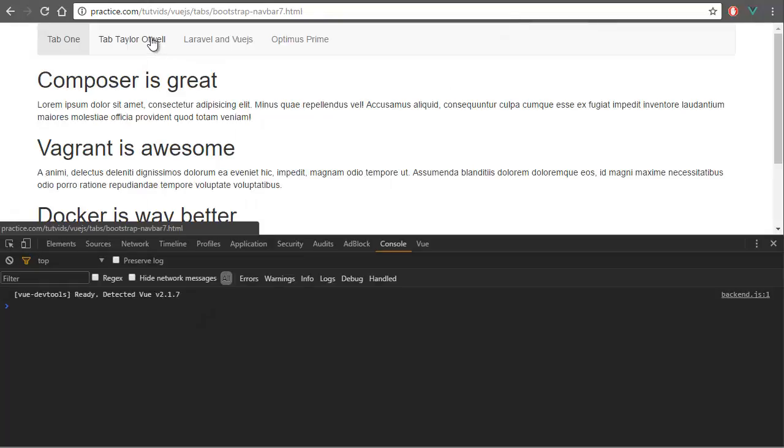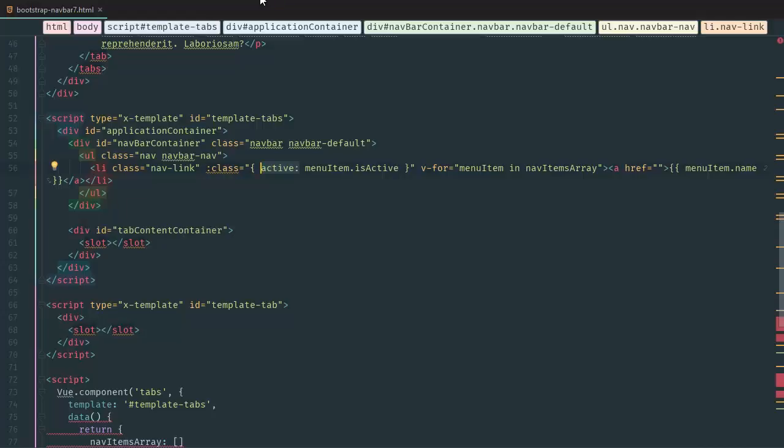Okay, so let's figure out how to click on each tab and make that the selected one. To do that, we have to add a click event listener. We're going to give that on the href tag, and we're going to say @click, and we're going to make it run a function called selectTabItem, and then we're going to pass on the object of the menu that's currently selected with the a-link href tag. So let's say menu item here.